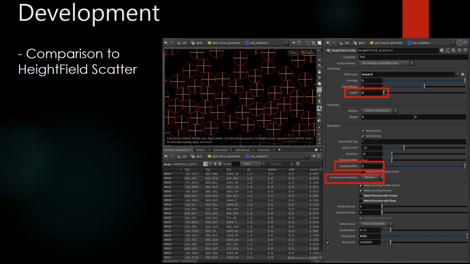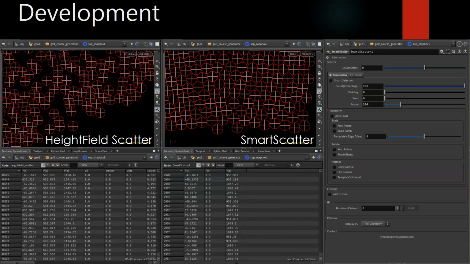This is height field scatter. I set it up so they do not collide with each other as much as possible. Both are okay in the middle, but it's a bit different at the end of the ground. Height field is being updated, so it might be different now.